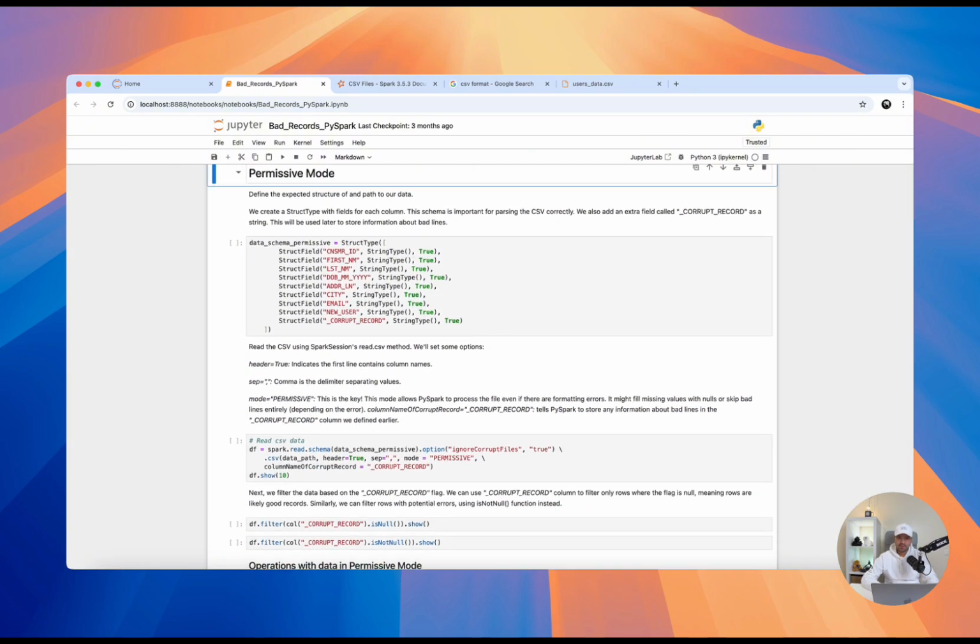For the first example, we are going to read the test CSV file in permissive mode. Reading in such mode would require adding an additional column to the schema to filter broken records to it. Let's provide a schema where we define the expected data structure, as having a defined schema is important for accurately parsing the CSV file.